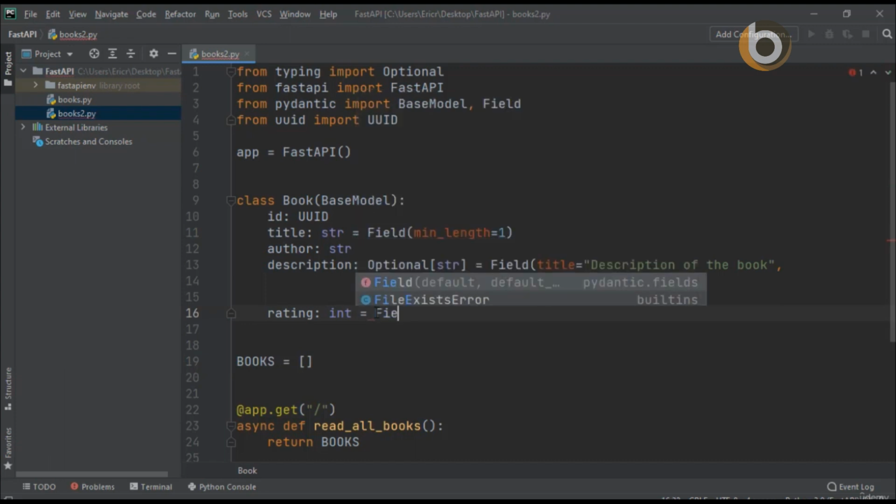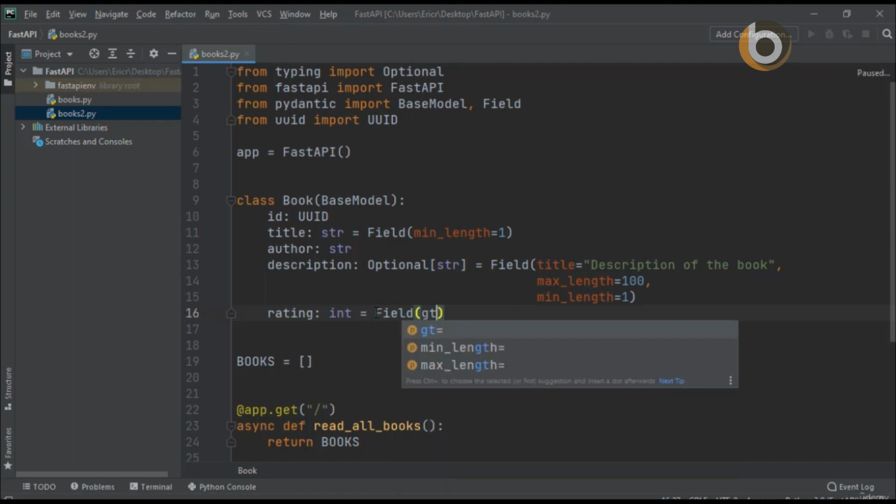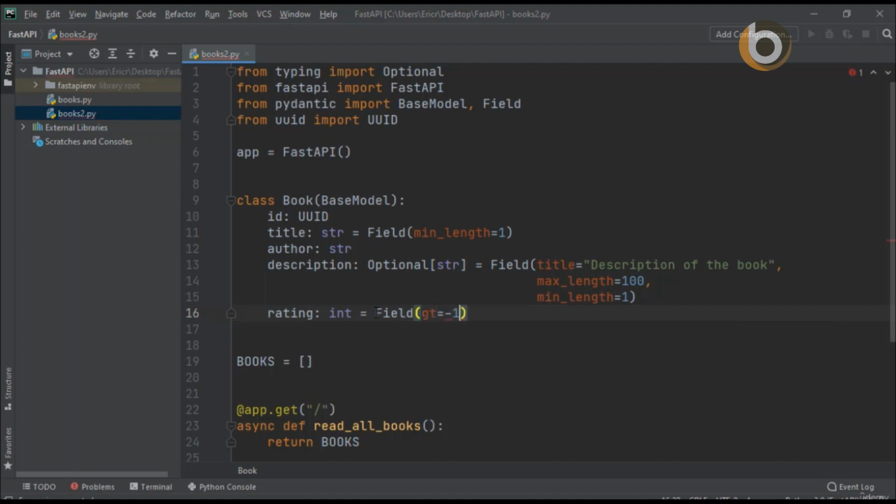Rating: int is equal to Field. And inside Field, we have a greater than, we can say by doing gt, which stands for greater than. We're going to say greater than -1. Now remember, this is greater than, not greater than or equal to. It needs to be greater than. So 0 is greater than -1, but -1 is not greater than -1.